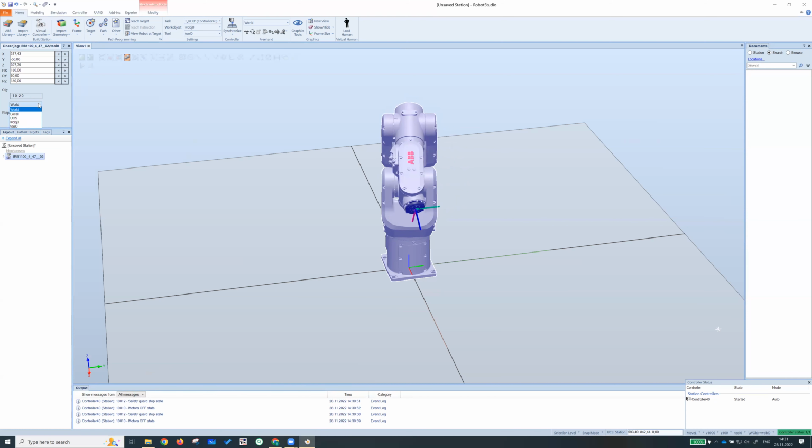What if I change it to local? Negative x is going up, positive x. Okay, now it uses the coordinate system at the flange of the robot.